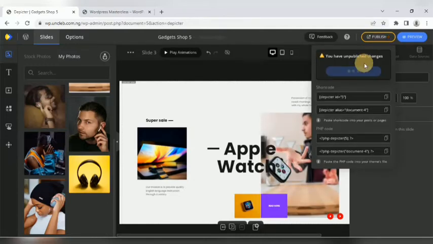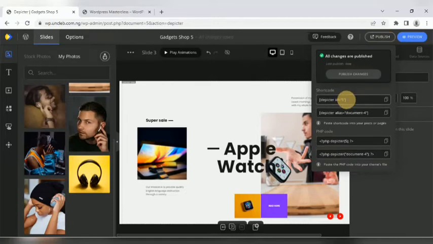So it says we have unsaved changes. You can go ahead and do what? Publish the changes. Publish changes, and then we can pick this from here. So we can pick this short code from here, copy the short code, and then to add this slider on any page on our website, all we need to do is add this short code.